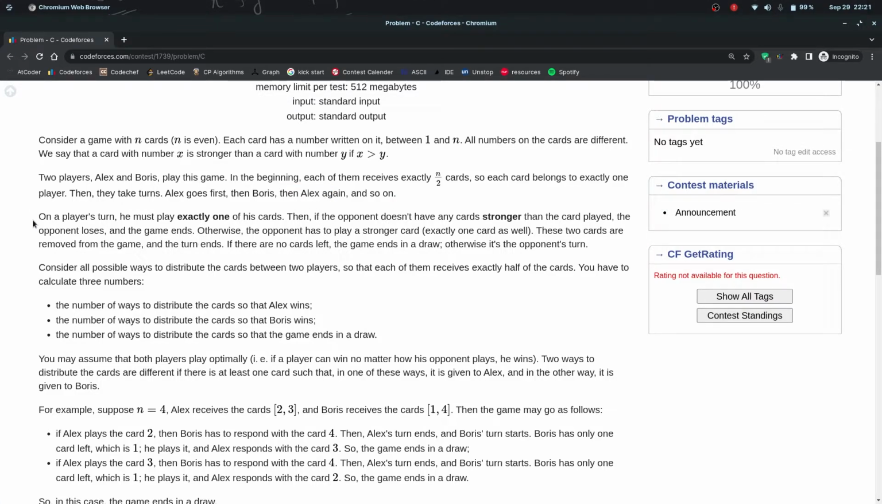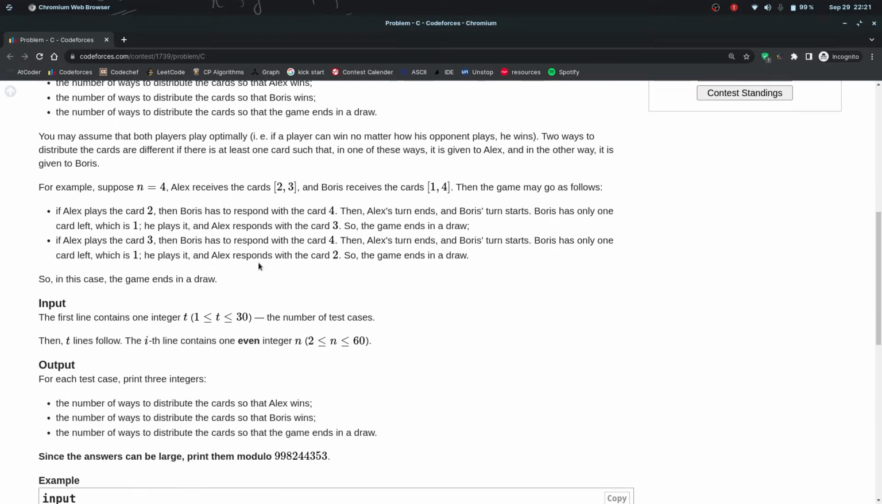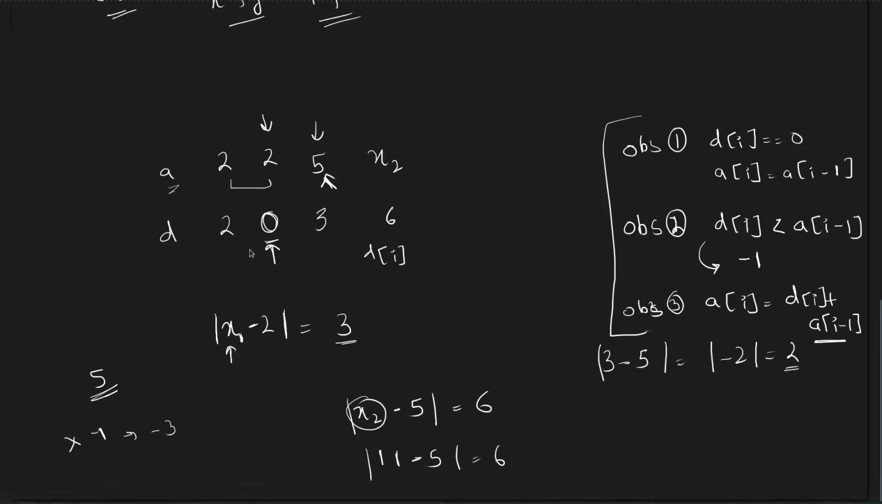Now we are told that at each turn, one of the players, for example, Alex is going first, so he must throw exactly one card. Now, if the opponent doesn't have any card stronger than the card played, then the opponent loses and the game ends. So I'll tell you that statement in a simpler manner.